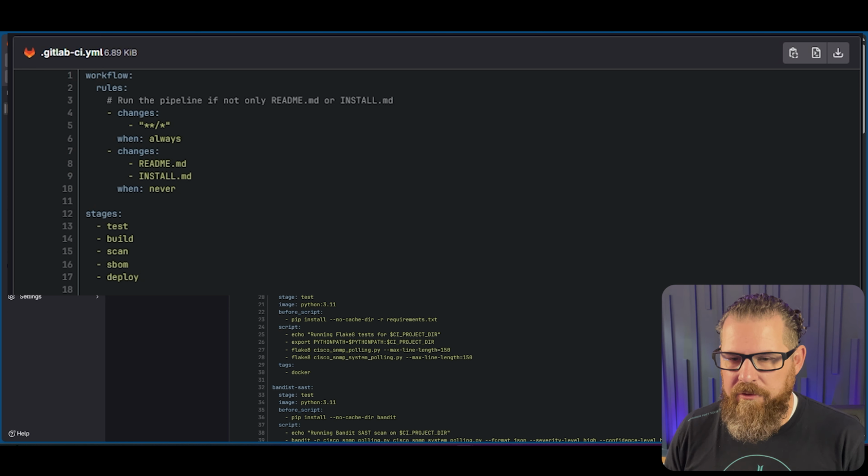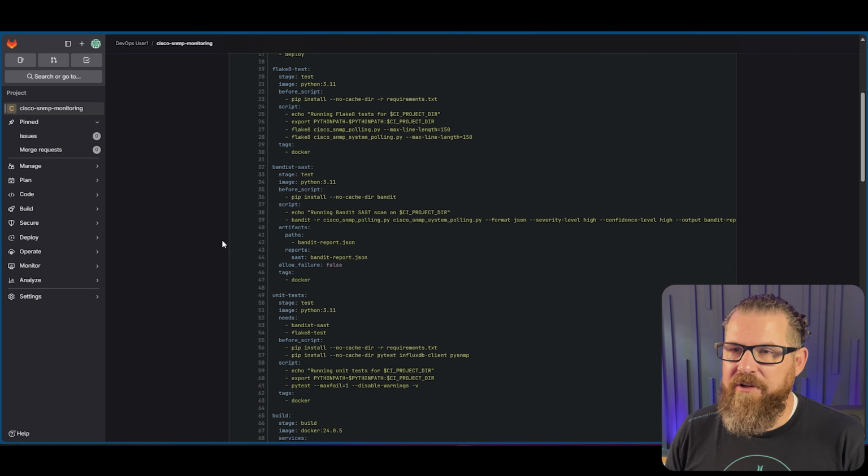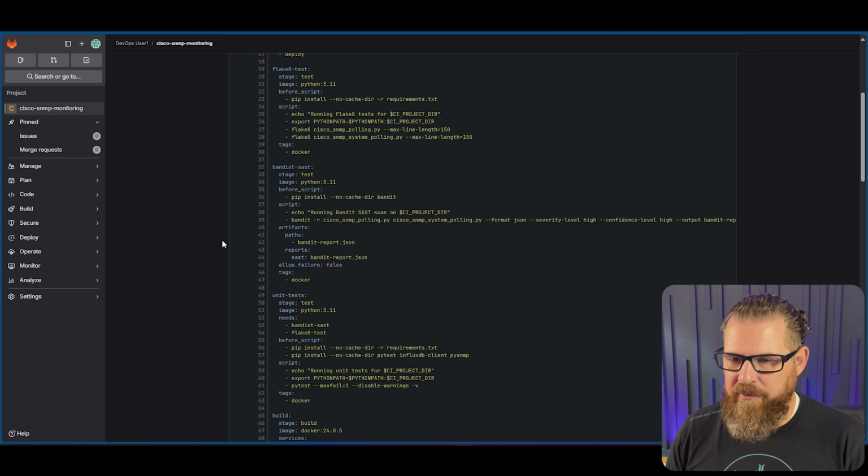Otherwise, it's going to go through these stages, and we have a test, a build, a scan, an SBOM, as well as a deploy stage that we've defined. You will remember from the previous videos that test stage, that's where we were doing the lint testing to make sure that from a syntax perspective, the Python scripts that we've been writing adhere to best practices. And this is going to be taken to the next level by introducing Bandit.